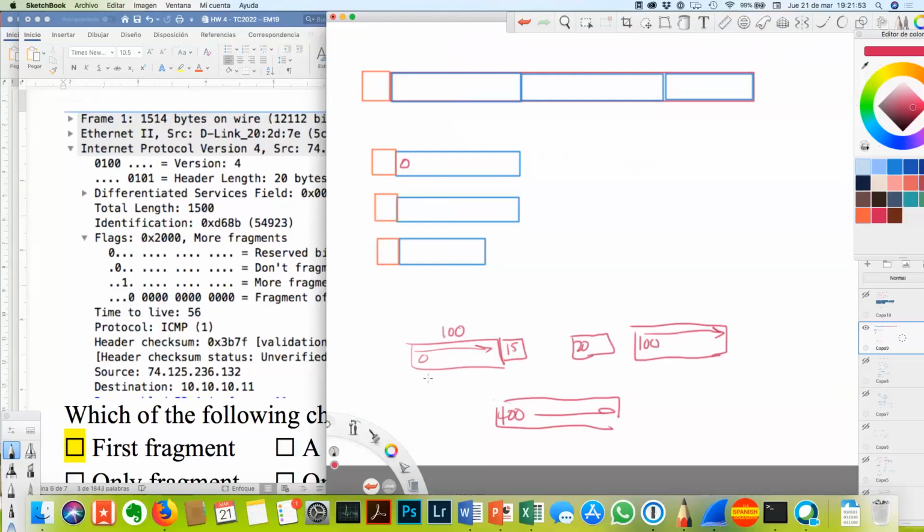You just keep filling the holes until you have a contiguous block that starts with offset 0 and ends with a packet that has no more fragments after it. It has this bit set to 0. Only then do you know you're done. So once you get all the pieces back together, if the timer hasn't gone off because you're impatient, then you can put them all together and send it up to the application.